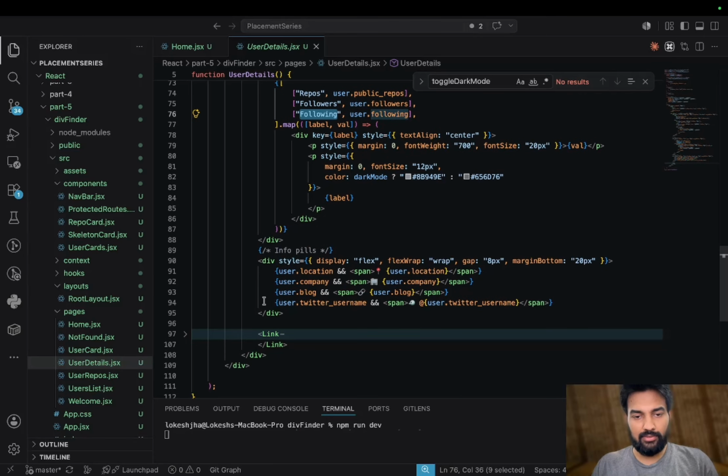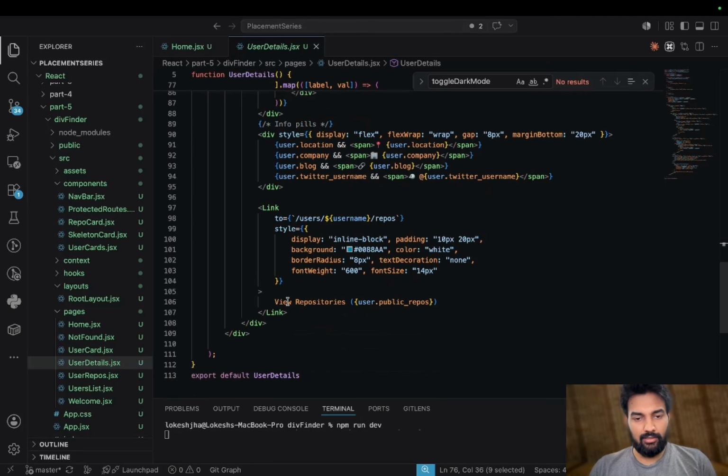And here we have some info fields like user.company, user.blog, Twitter username, if that is there. And you can have the link here to view the public repos of that user. In order to see the code, you can easily see that on GitHub. You will find the URL to the GitHub repo in the description.